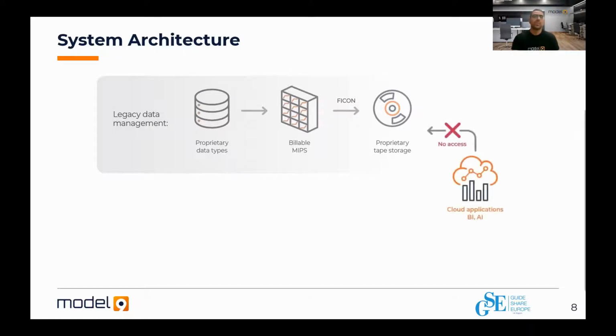One of the problems with this architecture is it really doesn't allow anyone to access that data from outside the mainframe. So any tools you have for analytics, machine learning, BI, really can't enjoy that data unless you bring it back from tape, process it on the mainframe, make it readable for that open systems application, and then push it out to be consumed by the other application.